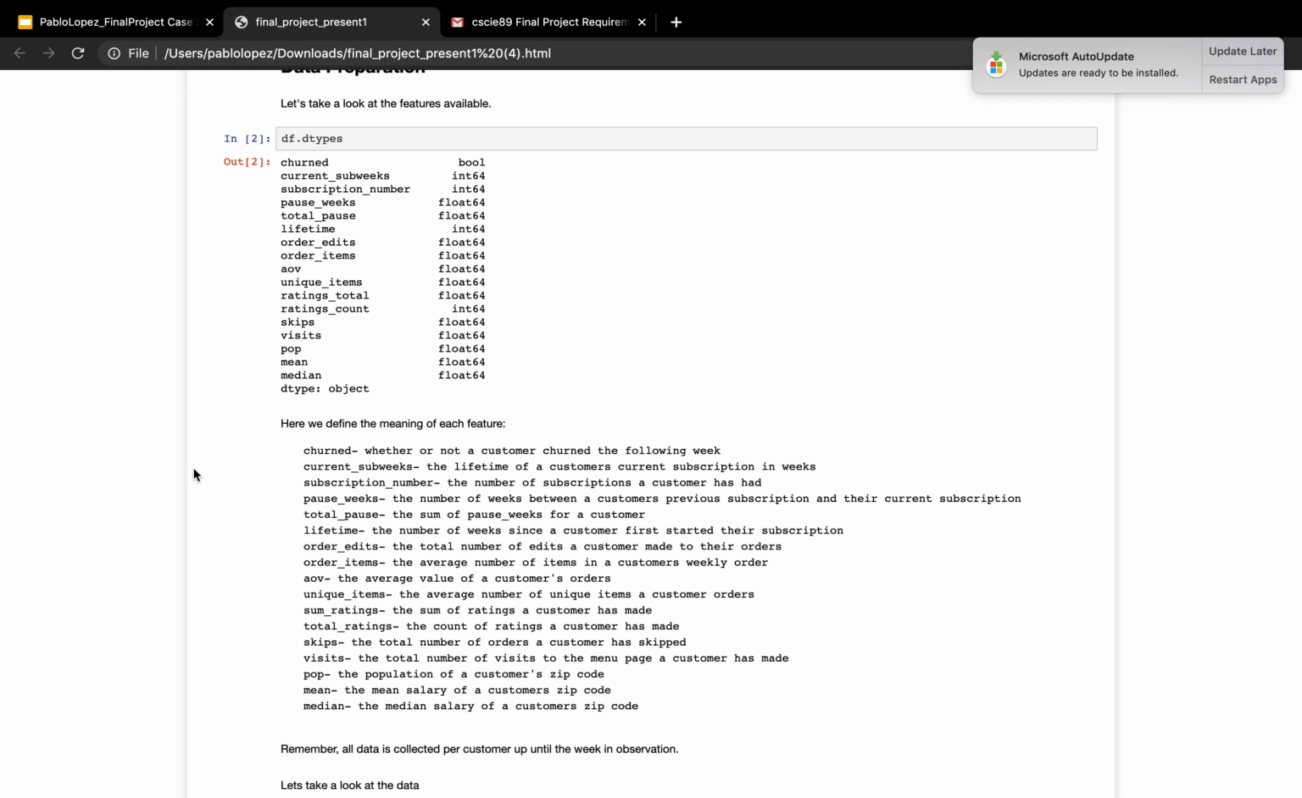So we have the lifetime of customer's current subscription in weeks, the number of subscriptions a customer has had, the number of weeks between a customer's previous subscription and their current subscription, the sum of pause weeks for a customer, the number of weeks since a customer first started their subscription, the total number of edits a customer made to their orders, the average number of items in a customer's weekly order, the average value of a customer's orders, the average number of unique items a customer orders, the sum of ratings a customer has made, the count of ratings a customer has made, the total number of orders a customer has skipped, the total number of visits to the menu page a customer has made.